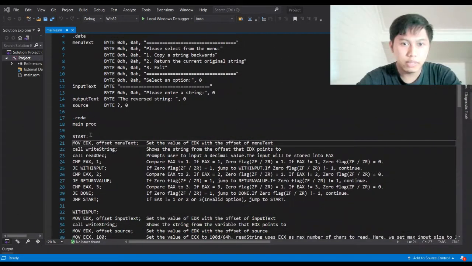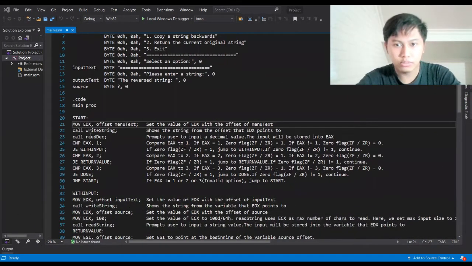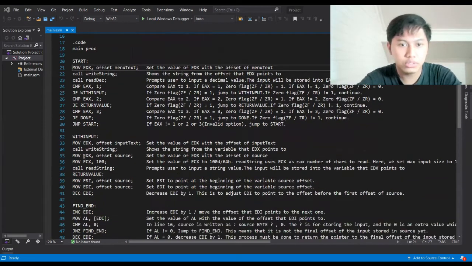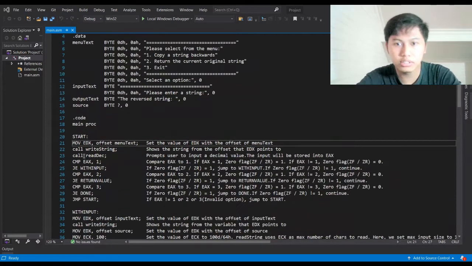Hello everyone, my name is Muhammad Haidar. Here I am going to explain the code from line 17 until line 30. In the main procedure, there are start, with input, return value, find and swap loop, and done, each of which has its respective instructions. The part I'm going to explain is start.